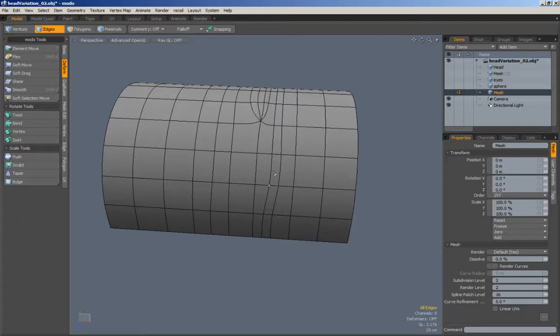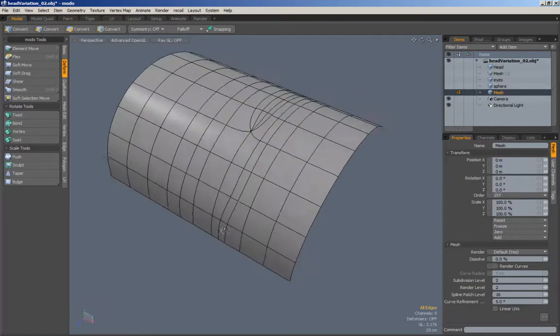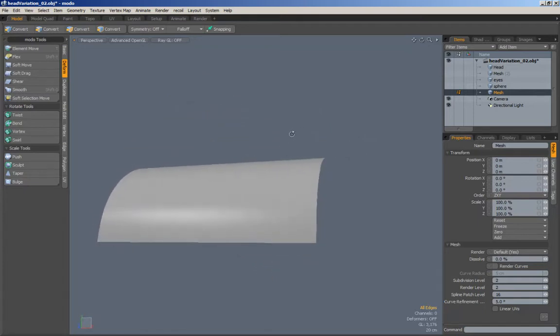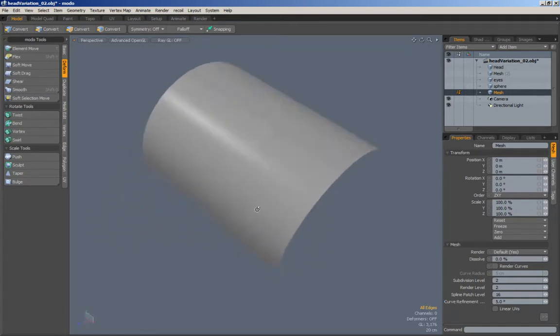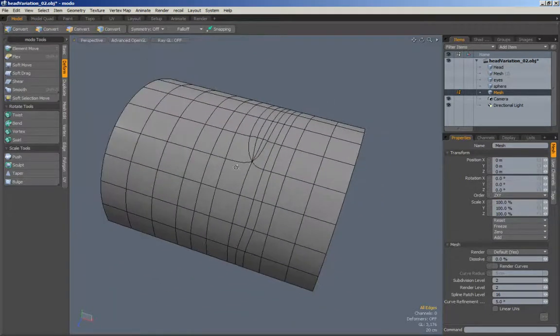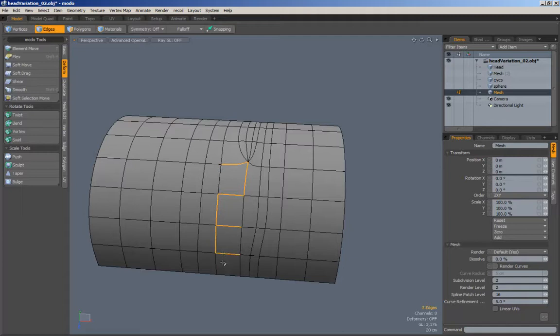Okay, so now as you can see, we have all quads in this section. If I turn off my wireframe and I have my highlights travel across it, you'll notice that everything is nice and smooth all the way up onto this area where we still have the artifact. So let me once again run these edges downwards.